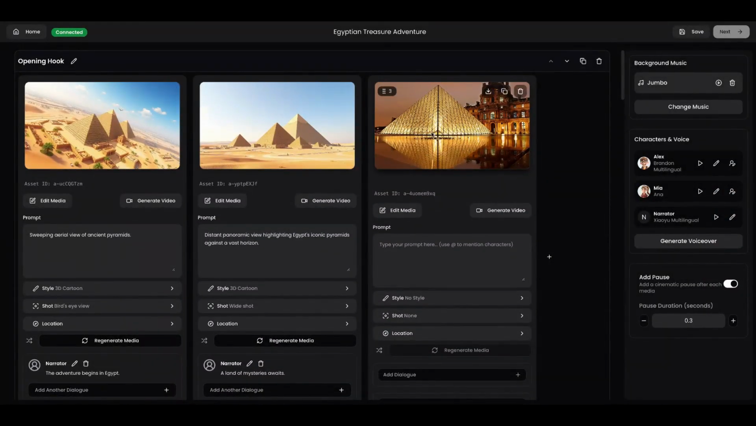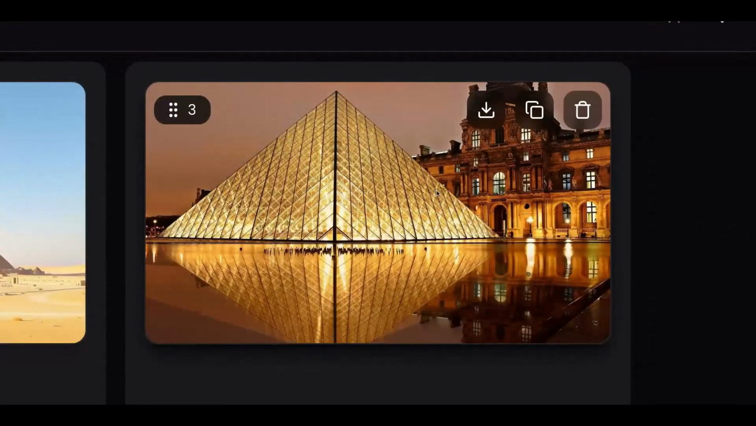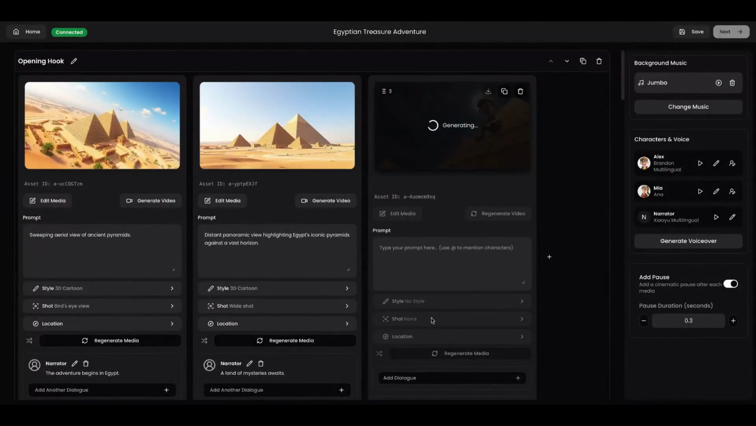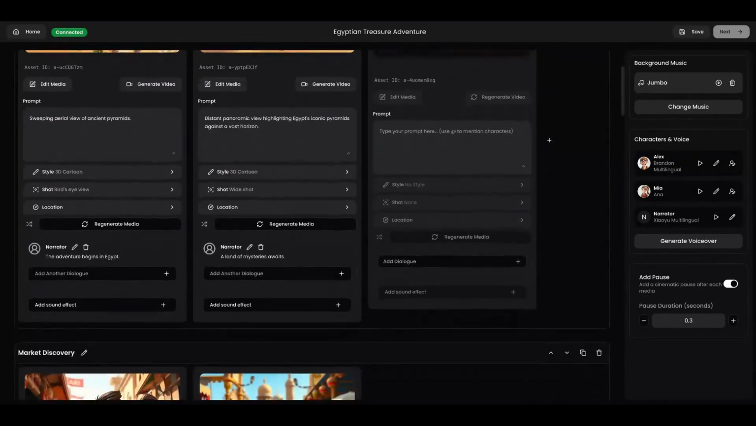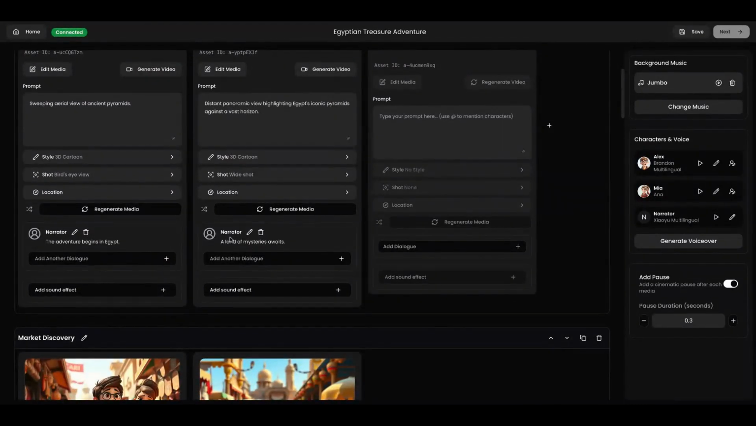So let's say you were creating a realistic video. Now you have this to your video as well. And you can click on generate video and it will generate a video from that photo. How cool is that? So that's included. And also what we have in this story is we have a narrator here.